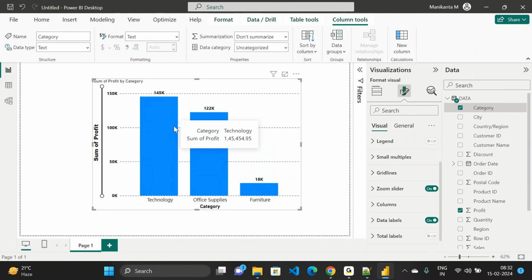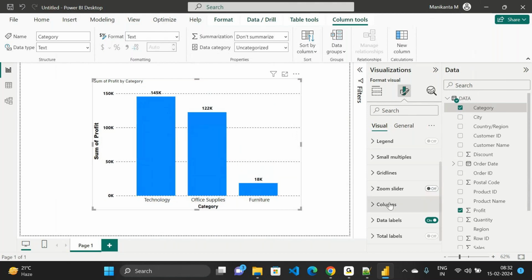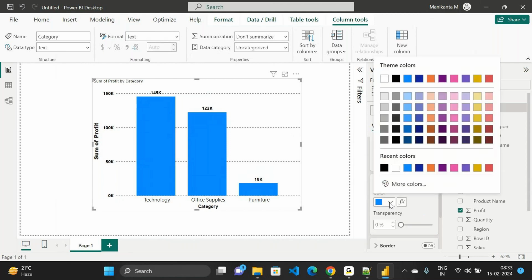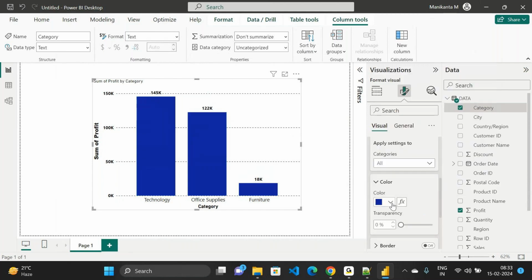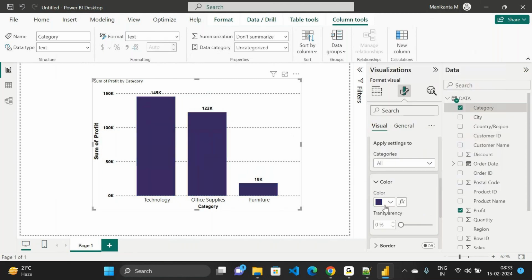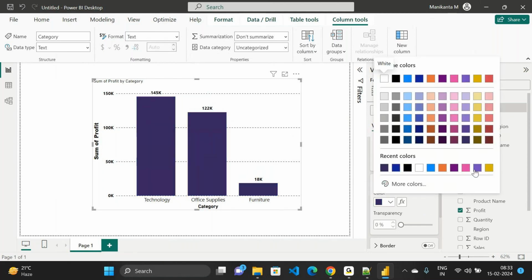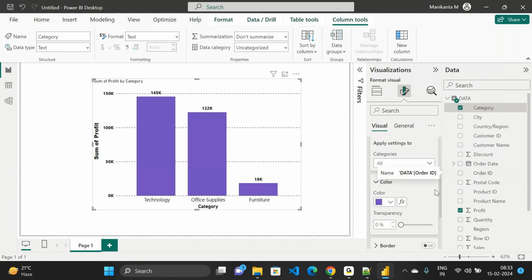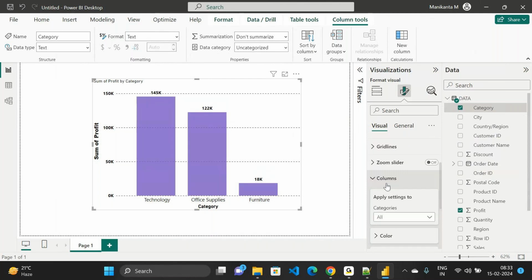I'm not using the zoom slider as of now. I don't want it. Now coming to the columns. In the columns we can change our colors also. Whatever colors you want, you can set it up like this however you want. Now I'm closing these colors.